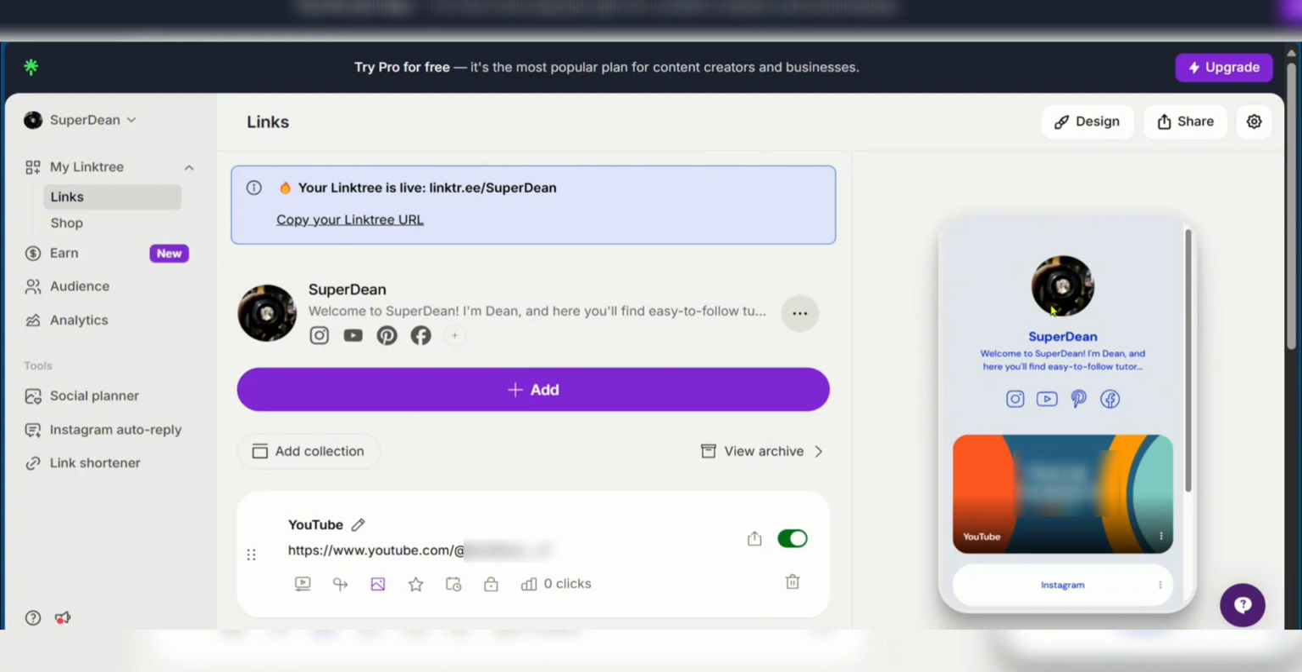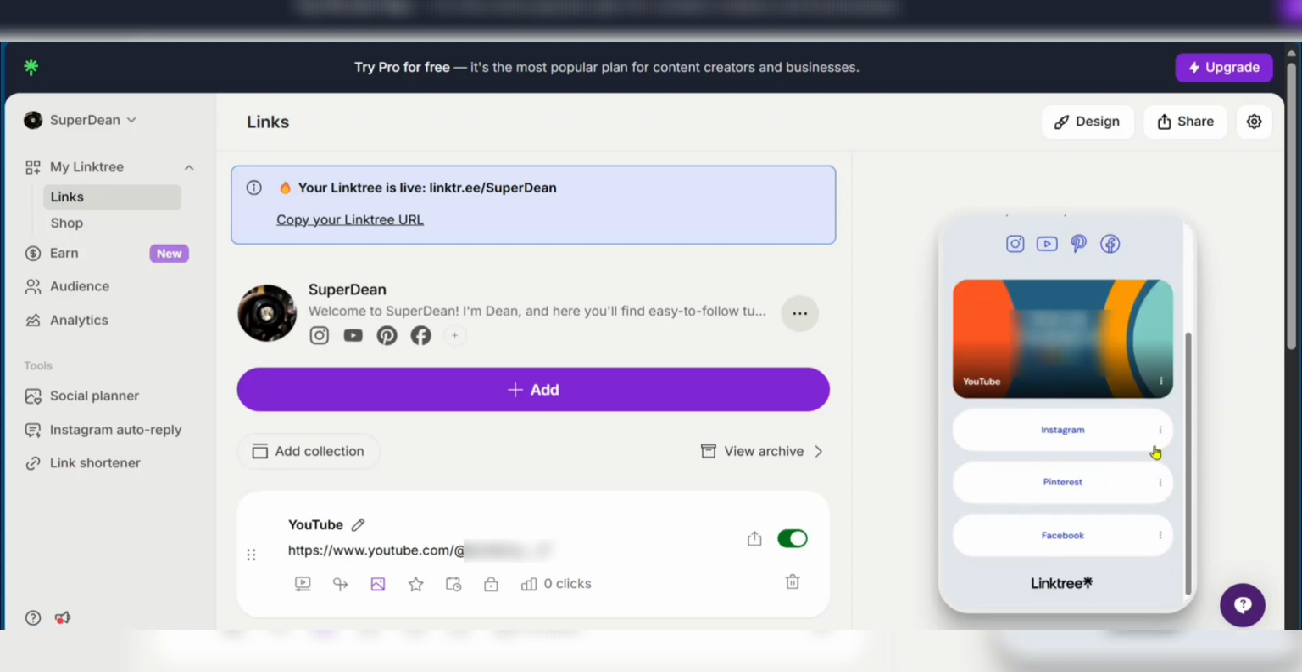On the right side right here, you can see Super Dean, and you can see the details right here. And once you click on any of these options, it's going to take you right to those social platforms. And then here you have your other social platforms such as YouTube, Instagram, Pinterest, and Facebook. Basically what you added at the first instance.